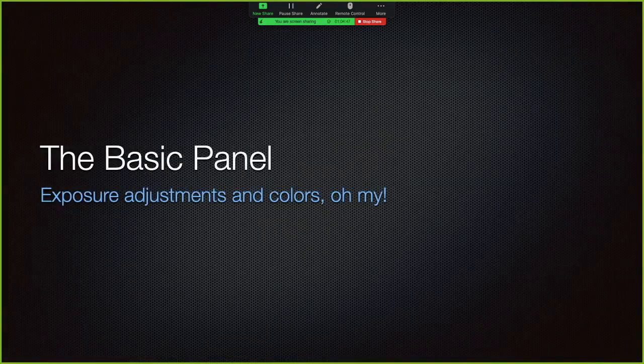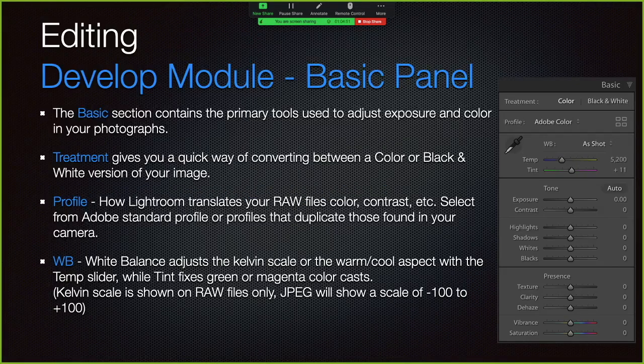Okay, so let's go down to the next panel below that toolbar, which is the Basic panel. And this is where we really get into changing our photo. So we have a few different sections in here, and we're going to talk about all of those. And remember, we're going to try and do this from top down. It has a few different sections here, though.